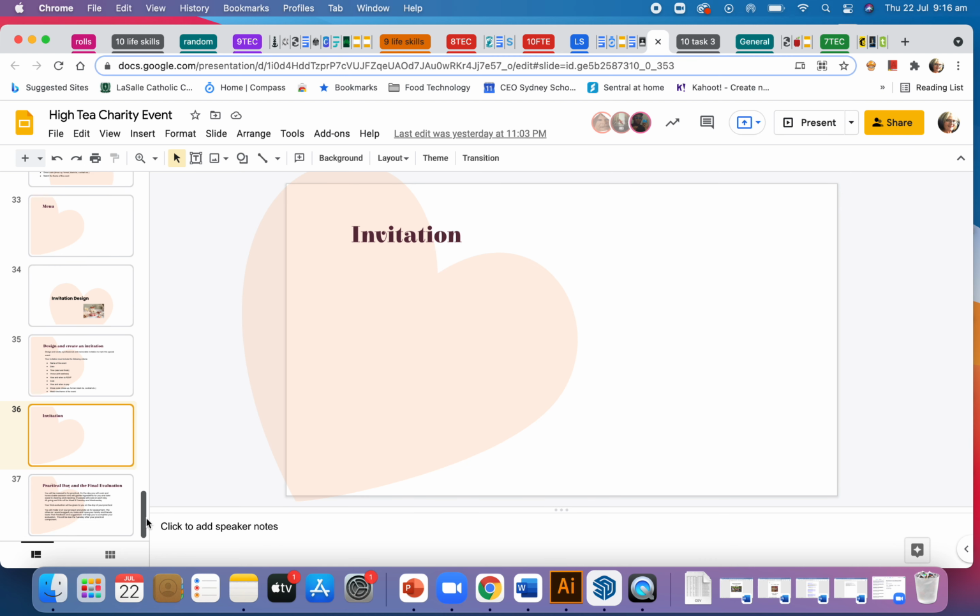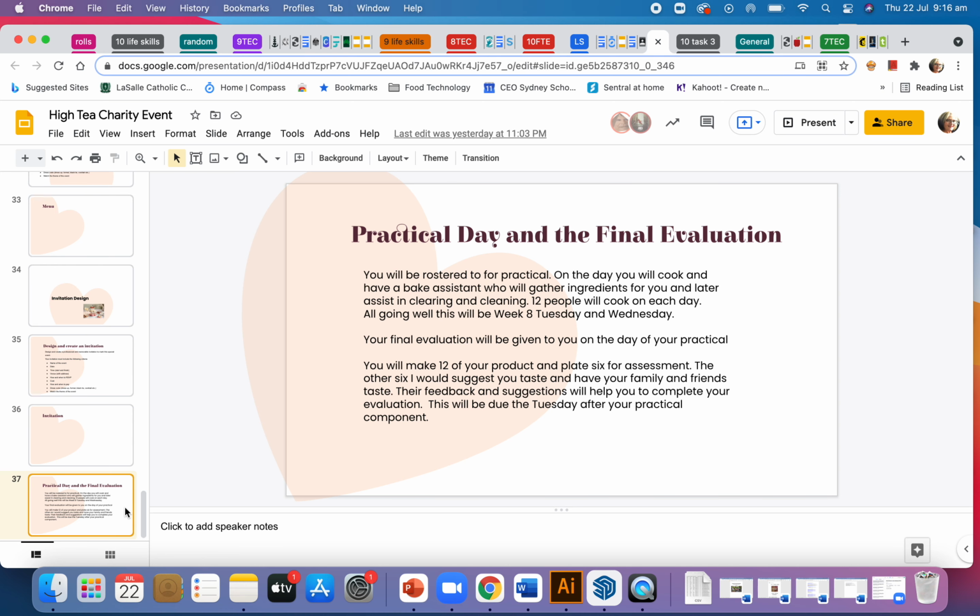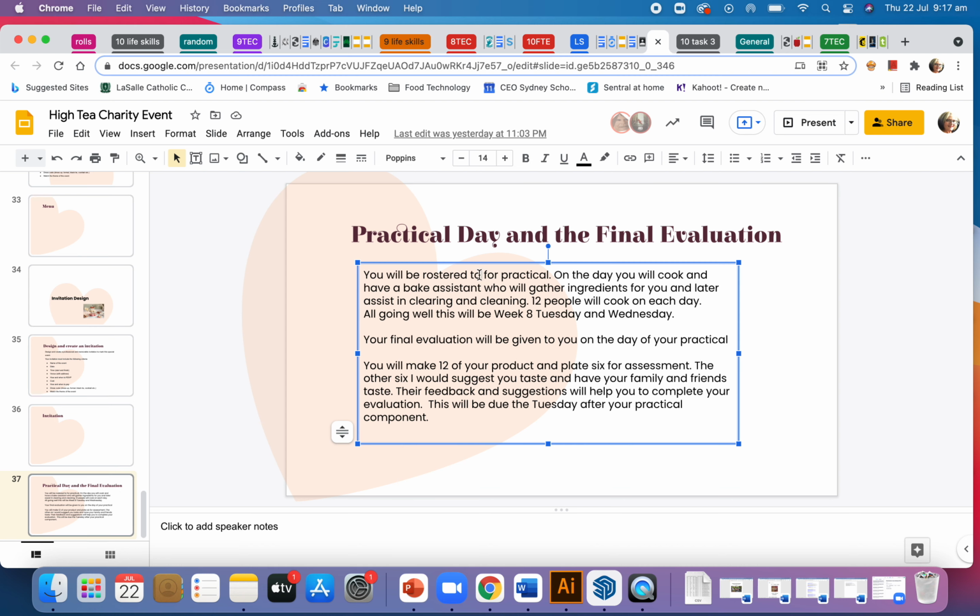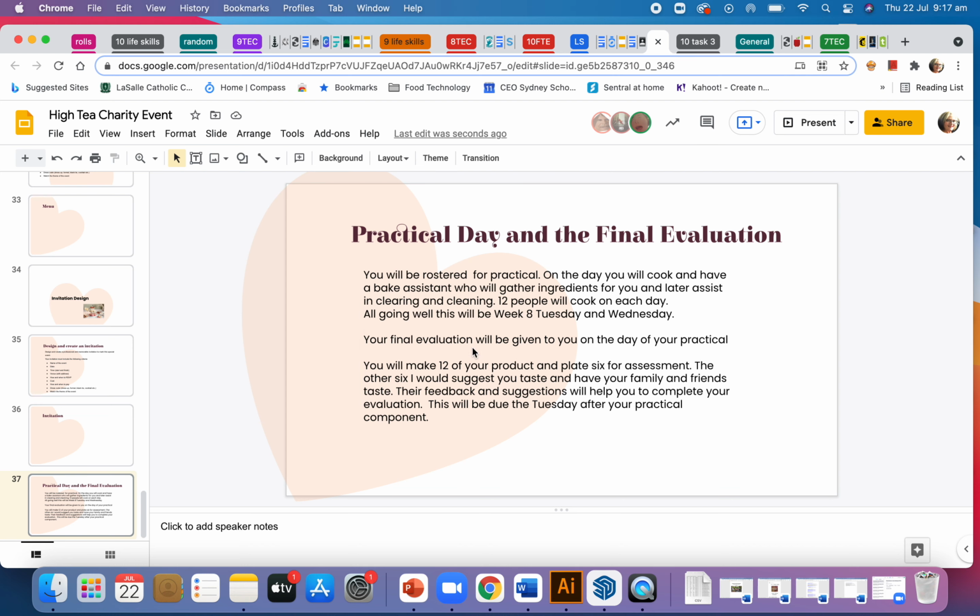And your invitation will go there, and then there's just information about your practical, that you'll be rostered. You'll be rostered for practical. On the day, you will cook and have a bake assistant who will gather ingredients for you and later assist in cleaning. 12 people will cook on each day. All going well, this will be in week 8.